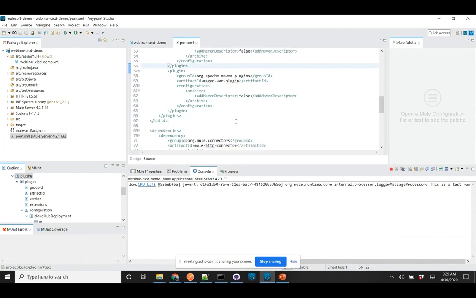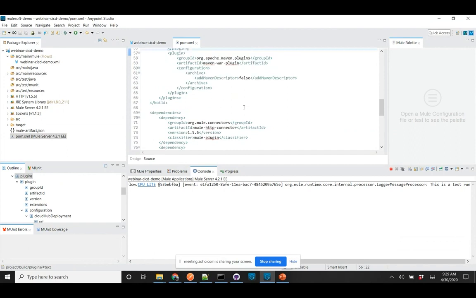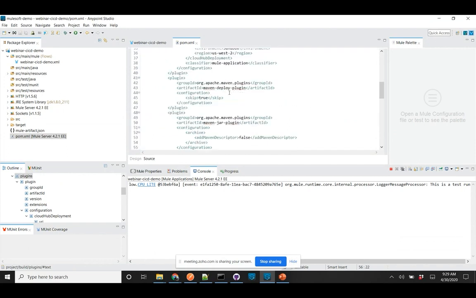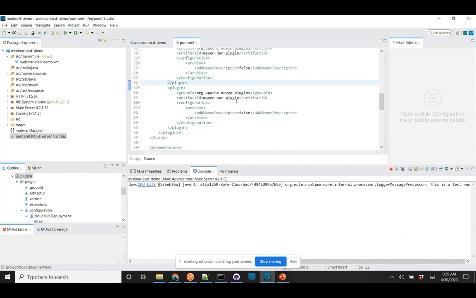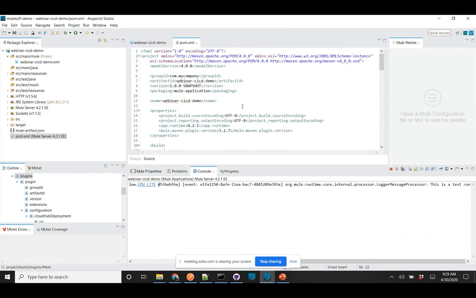Yeah, so that's pretty much it. This is the background work that you need in your Mule project. When you want to deploy your project using Jenkins and Maven, just give the configuration details and add these 3 plugins, and that should do it for you. And yeah, that's it.